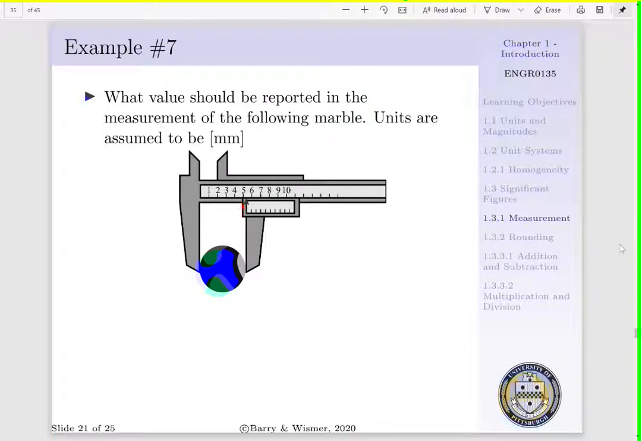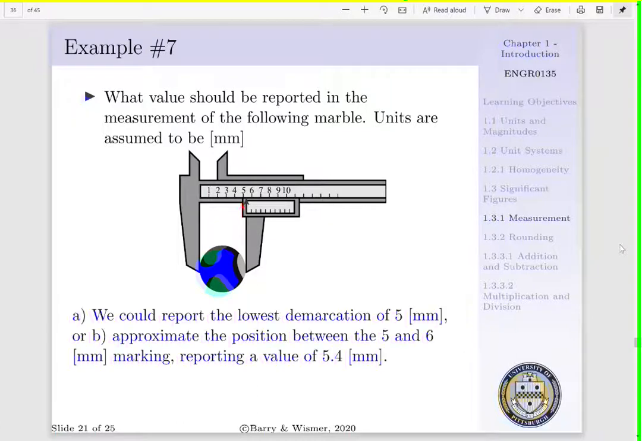Say we're using micrometers to measure the diameter of a marble. We're going to assume our units to be taken as millimeters, and we want to report the value. We see that based upon the edge of the micrometer and the arrow indicating where our measurement lies, that we are between 5 and 6 millimeters. So based upon the first method, we could report a result of 5 millimeters.